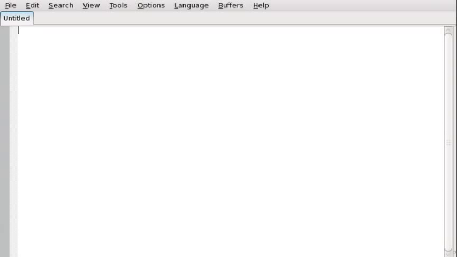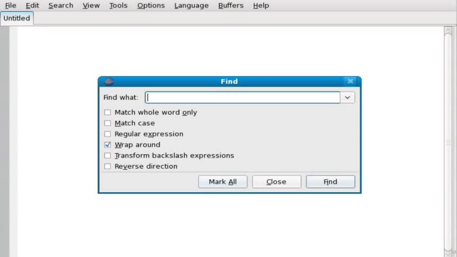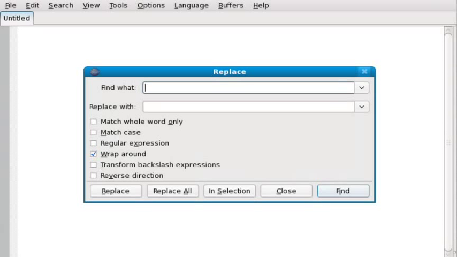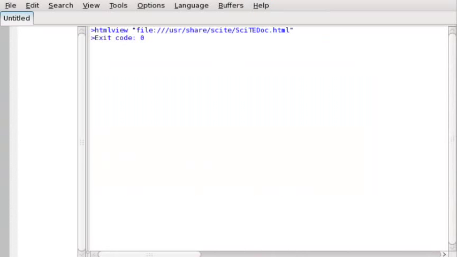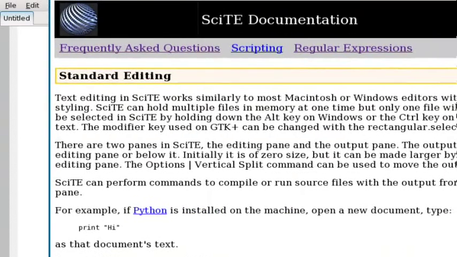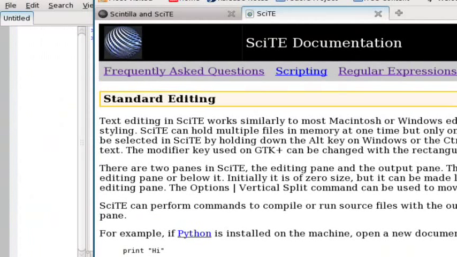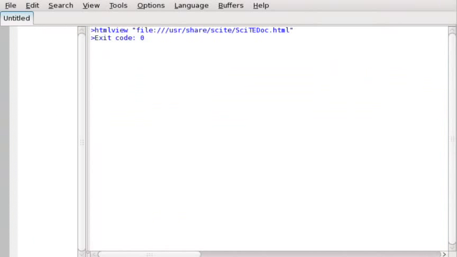Of course, there is find, search and replace. There's even a regular expression search and replace, which is a very handy thing to have. More information about regular expressions can be found in the help menu. What really has me sold on the SciTE editor is the column select and editing.